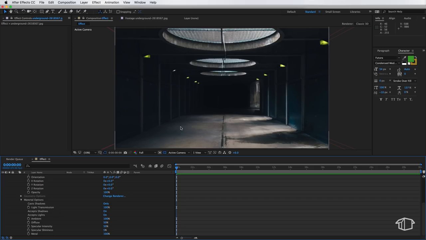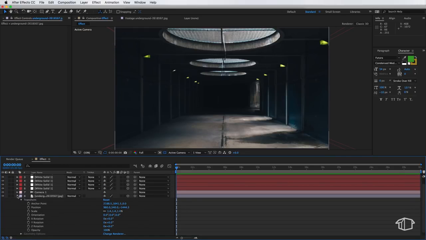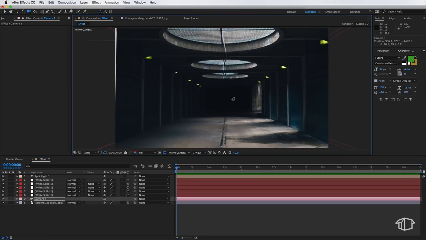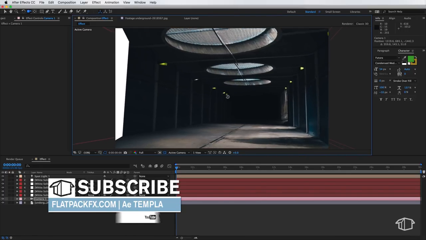Hey guys, welcome back to the tutorial. Now in this tutorial I'm going to show you how to make this effect called 3D projection mapping. Now simply put, this effect allows you to take a 2D image and make it appear to be three-dimensional.